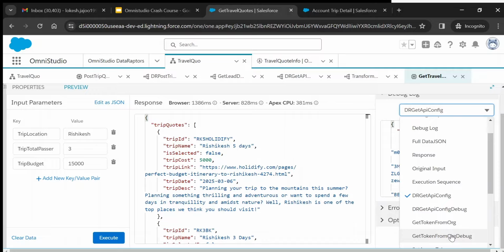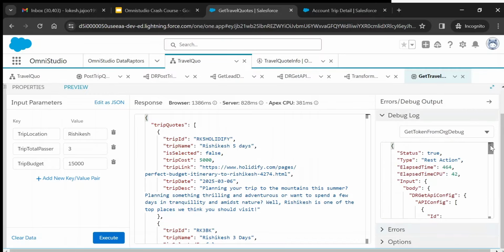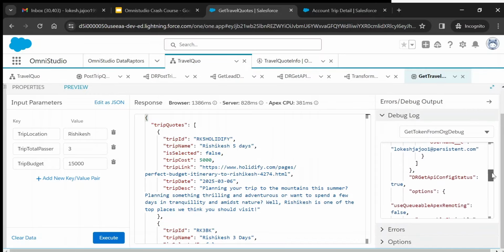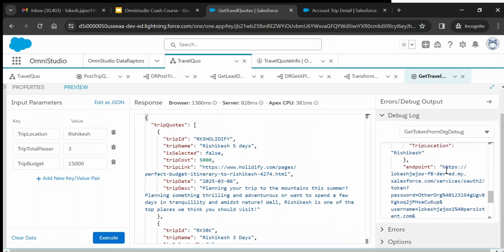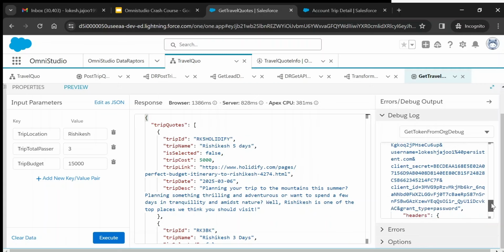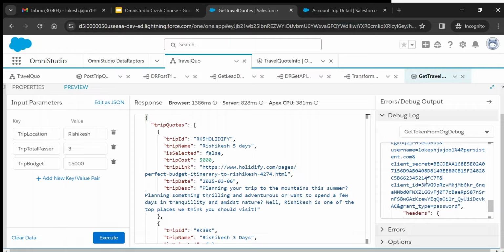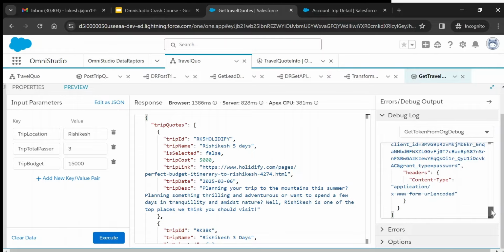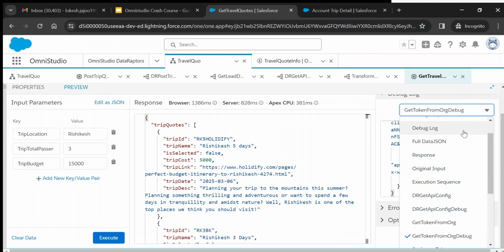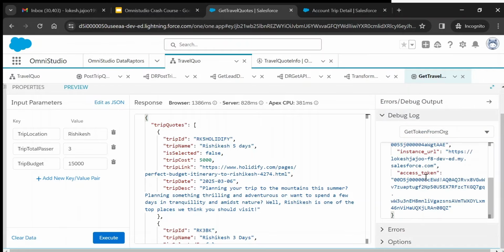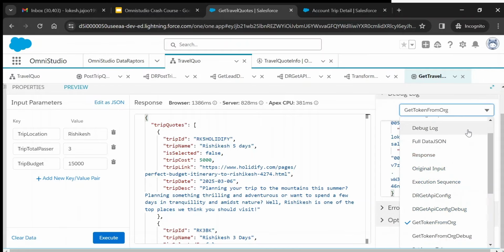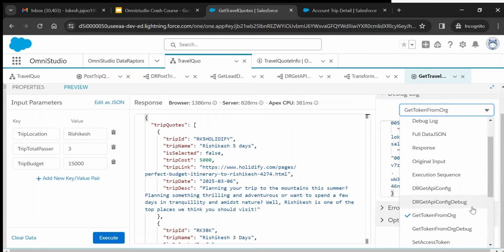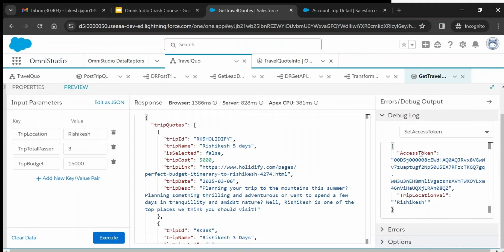So let's first have a look at this debug, which is what I'm sending in my body, all those client ID and client secrets. Then I'm hitting this particular endpoint, and you can see those values of client ID, client secrets, and in the header, I'm passing this content type. As a response, it returned me an access token, which I'm going to use in my set values, which is setting the access token and the trip location with this single Rishikesh quotes.